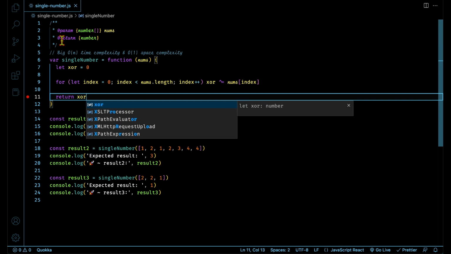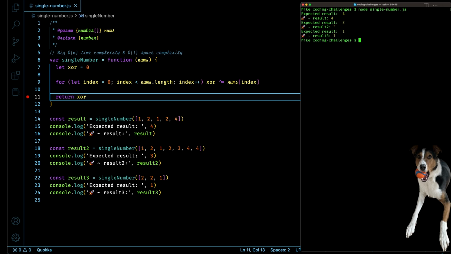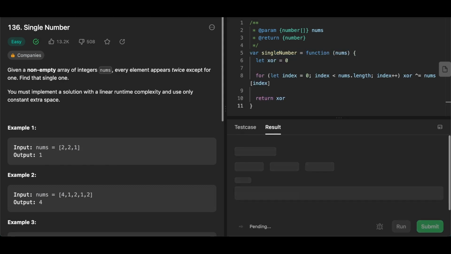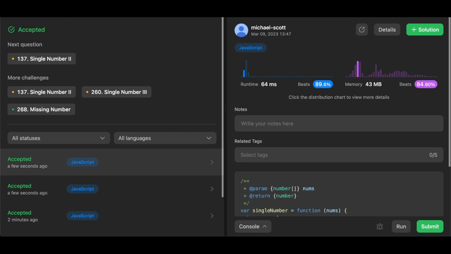And that's it. That's our solution. Let's run our test cases. And we get the expected output. Let's copy and paste this into Leetcode. Okay, let's paste it in here. Hit submit. And we get an accepted answer.